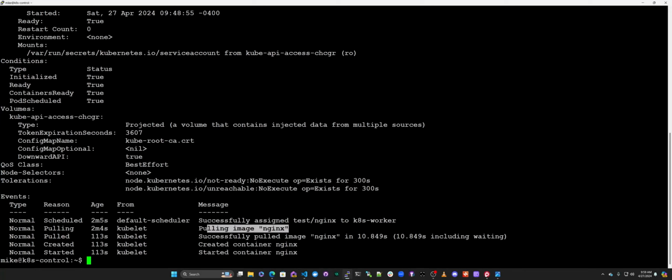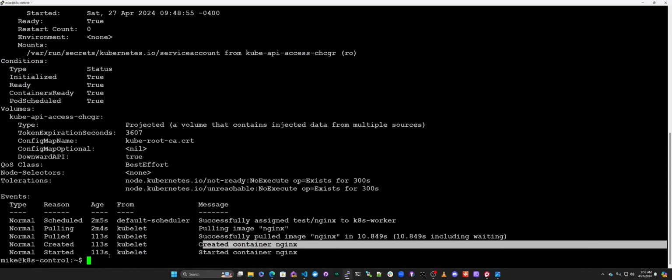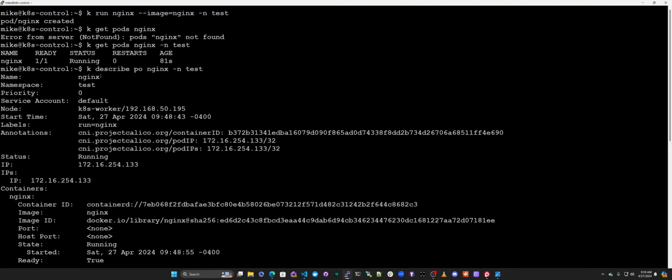It pulled the latest Nginx image, because I didn't define an image version. So it will pull the latest. It successfully pulled the image from Docker Hub, right? This is how long it took to do that. It creates the container and starts the container, and it did that in 113 seconds, right? So we have an application up and running very, very quickly.